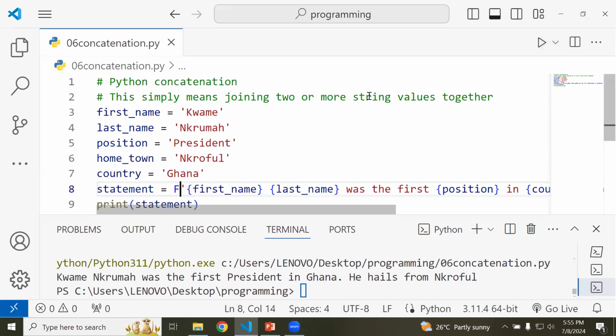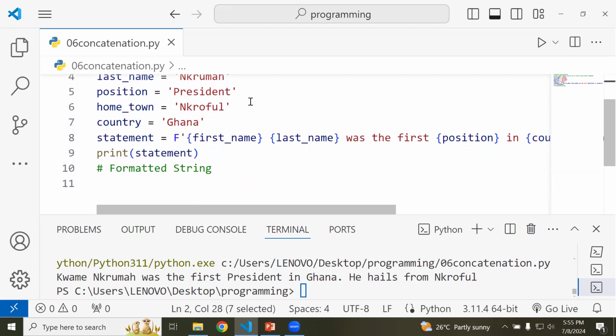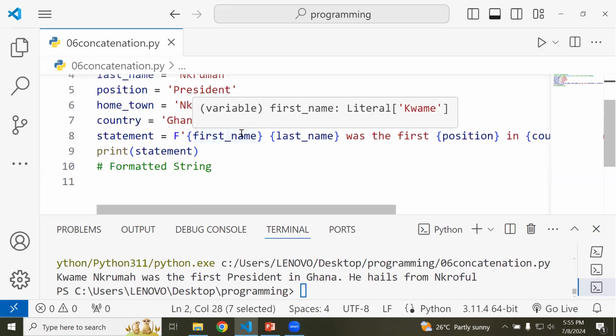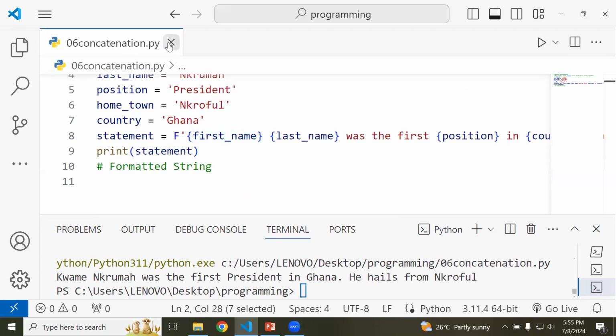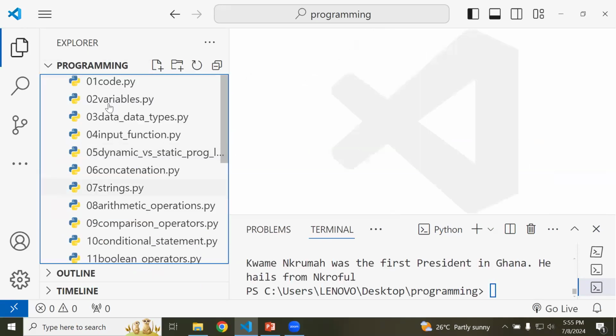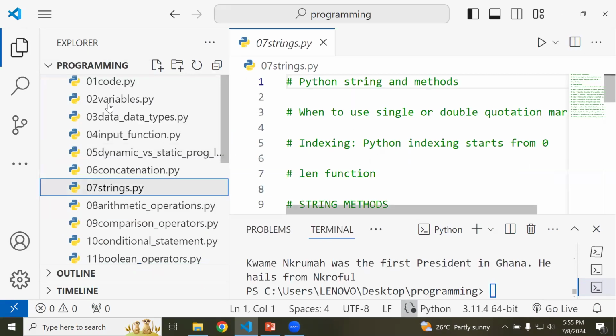So that's basically everything about concatenation. The key point is we are joining two or more string values together. All right, so that brings us to the end of this particular chapter. Now let's go to strings.